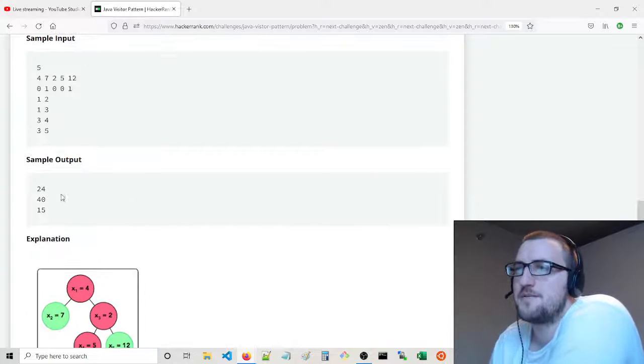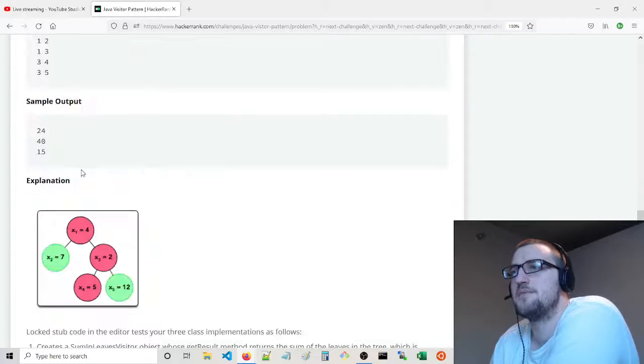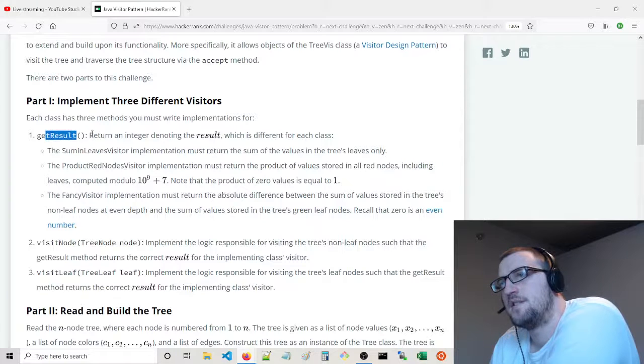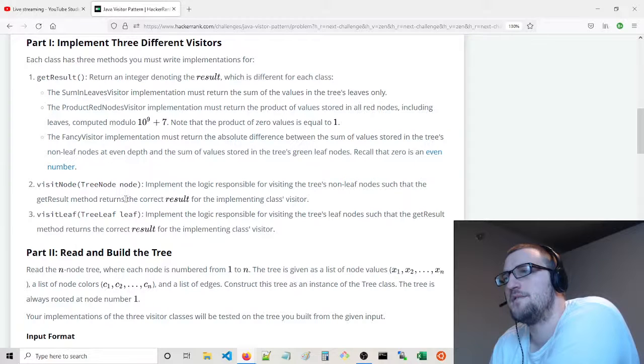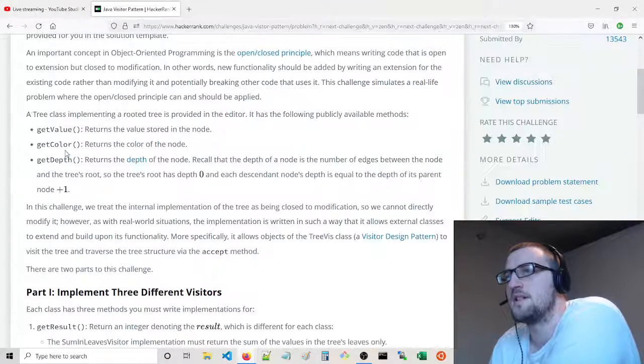Okay, so you have three different visitor classes that are created. So you read and build this tree, and then you have these visitor objects that are created, and each of them have different methods, I guess, something like that. I'm not really sure. There's a get result, there's a visit node, and there's a visit leaf. Now, I don't really understand. Oh, well, I guess you have a get depth somewhere here too, right? Yeah, get color and get depth. So in your logic, I guess, when you visit the node, you can get the depth.